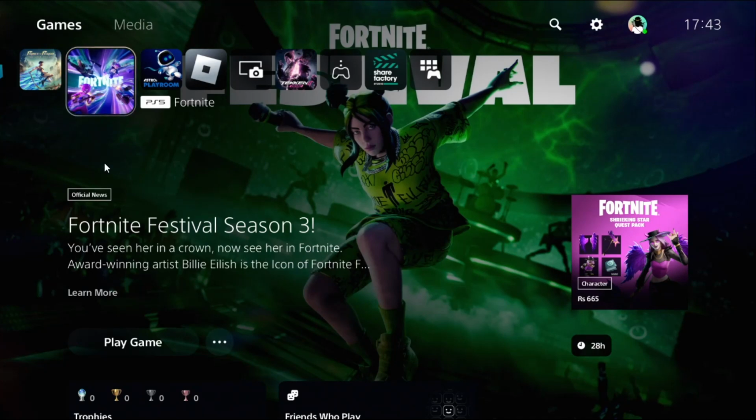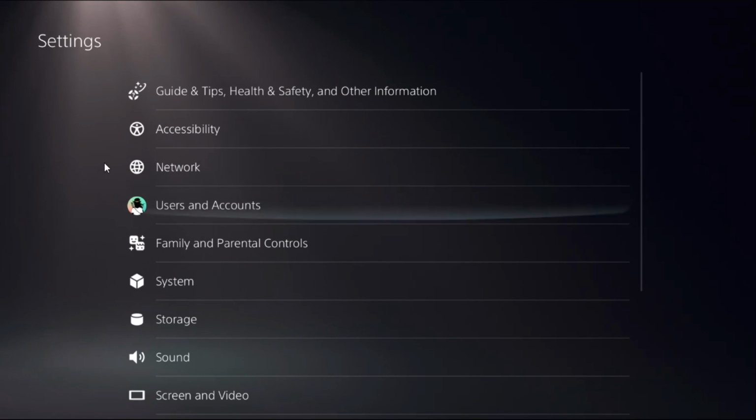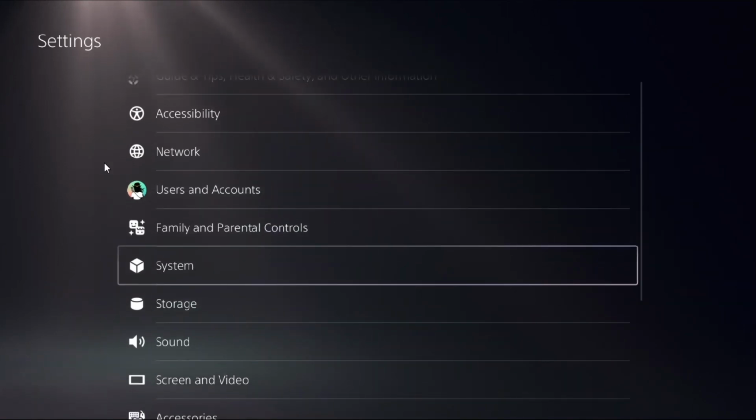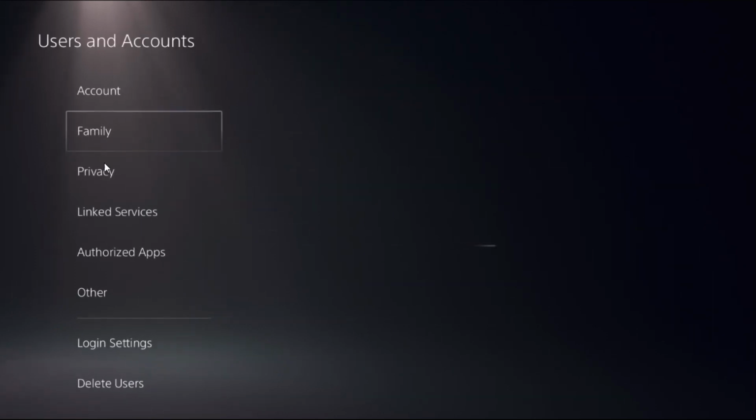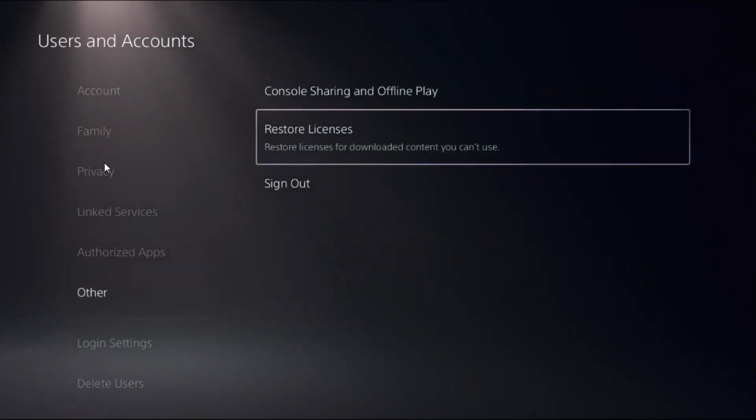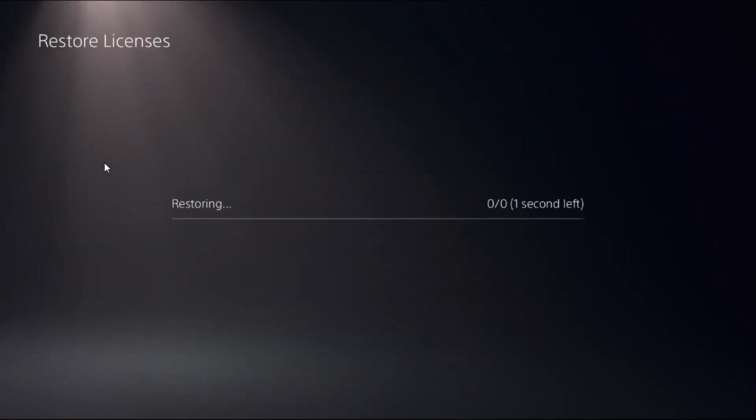Let's fix the internet speed problem on PS5. In the first step, select Settings, then close all the games and apps on your PS5, and only then choose Users and Accounts. Select the Other option and choose Restore Licenses. Choose Restore. This will take around 4 to 5 seconds to complete.